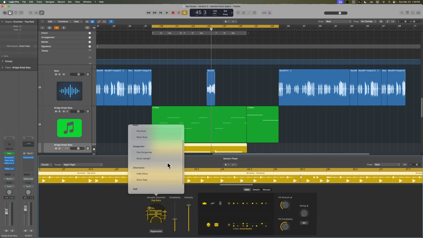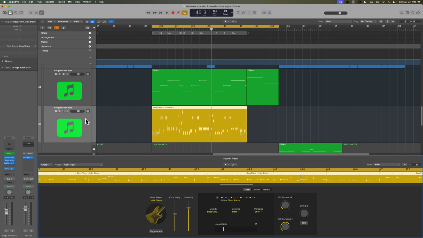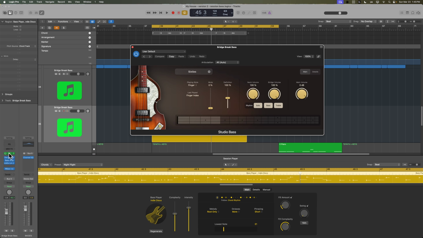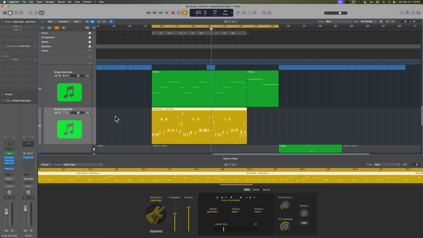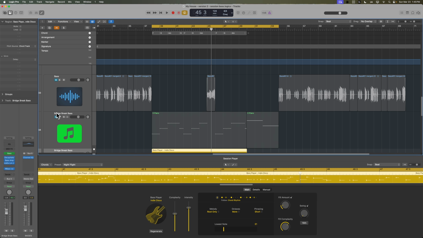And then we can choose whatever genre we want. I'm going to go with indie disco. And so the patch is exactly the same. The studio bass instrument is the same, and all of my effects plugins are there. So let's go ahead and mute the original bass for now.